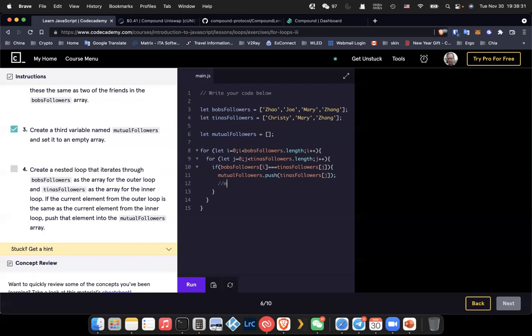It is totally fine to also do mutualFollowers.push Bob's followers at position i, because we just found out they're equal. You could do it either way. Doesn't make a difference. It's the same name. We just proved it based on this conditional statement on line 10. Either way is fine. All right, we just found it.